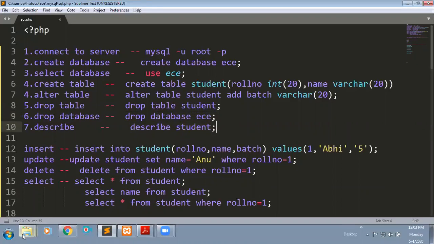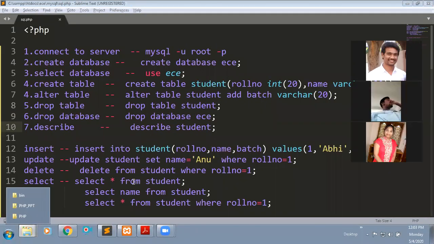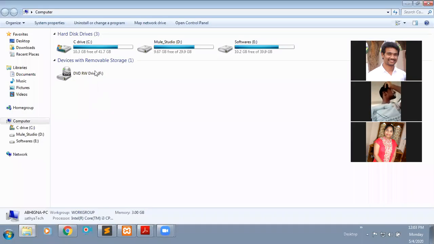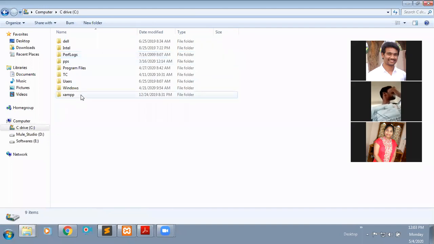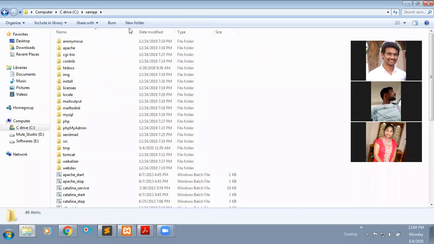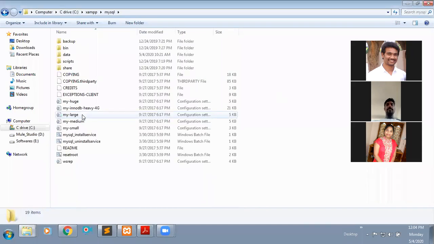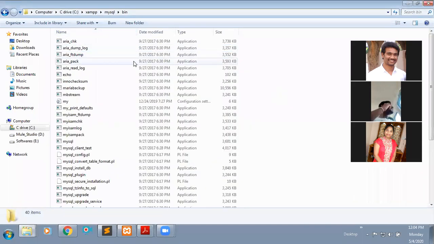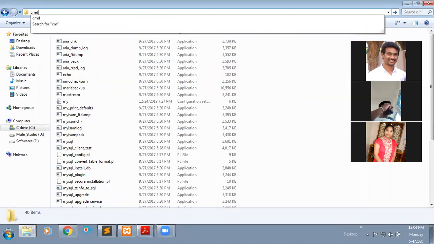I'm trying to open MySQL. Actually, this MySQL is installed in my computer, in local disk C, XAMPP. Within this XAMPP, I have MySQL installed. This is the MySQL folder. Go there, within the bin folder, you need to execute from here. From here, you need to connect. I'm opening it within the command prompt.